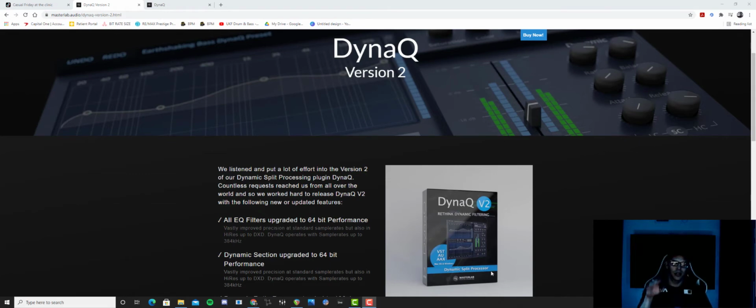Today, we are going to go over DynaQ Volume 2. It says Masterlab Audio's plugin. It's a dynamic processing unit, like a dynamic EQ. Very, very interesting.